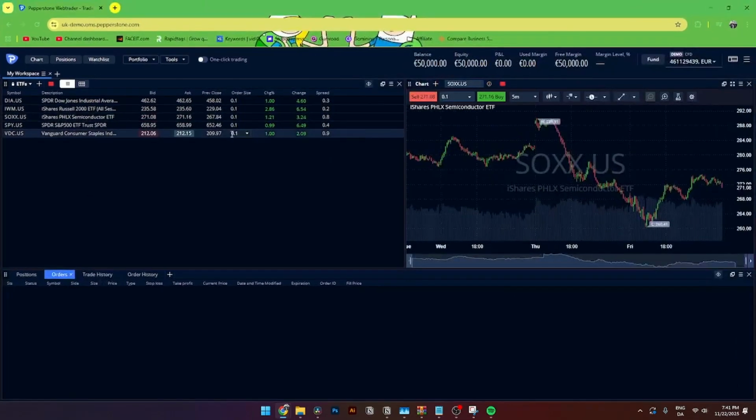From here it should bring up something like this. And here you can see a bunch of different things. But if you want to buy an index fund or ETF, you'll simply need to go over to your workspace and then find the ETF that you want to buy. From here, you'll need to right click on it and click buy order.